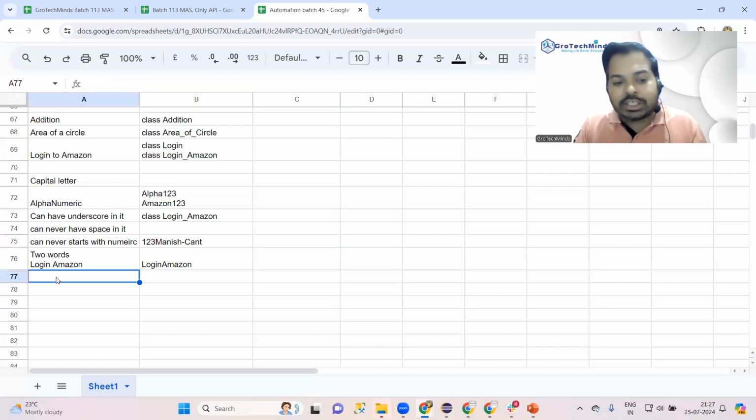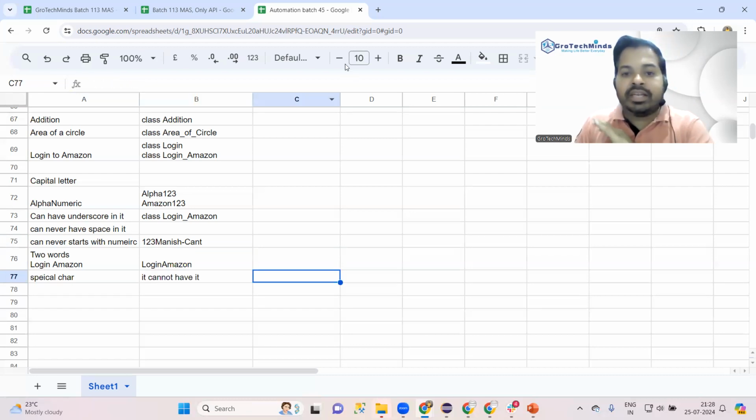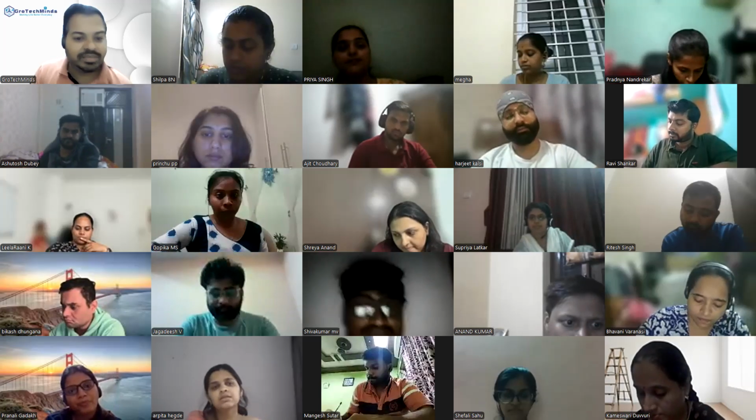One last rule, that it can never have any special characters in it other than underscore. Okay, just for your knowledge. None of the special characters are allowed in my identifier other than underscore. Underscore it can have, but others are not allowed. Is it clear to all? Are you understanding this? Easy?